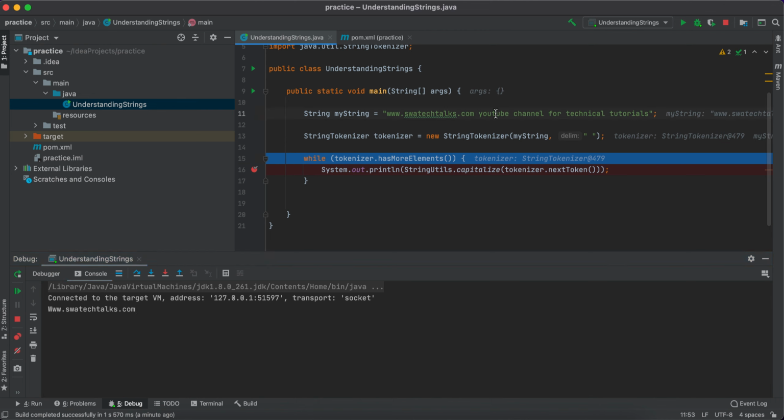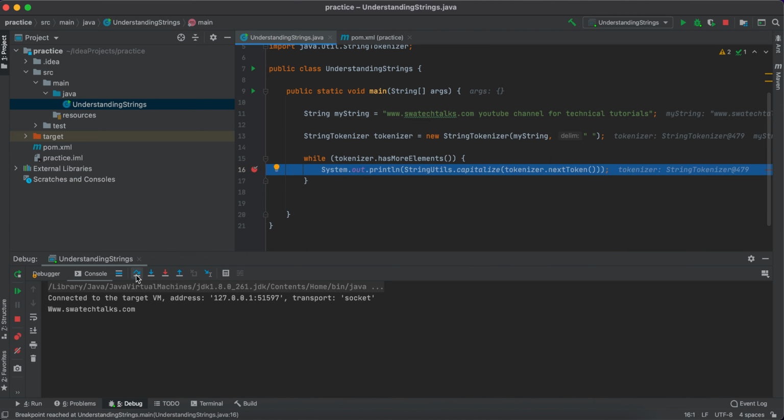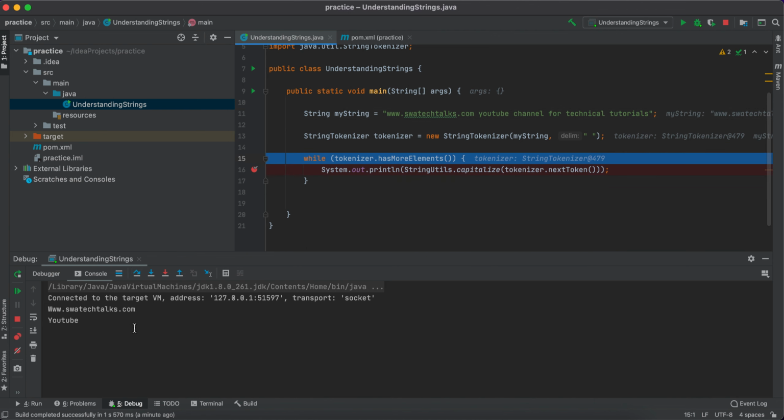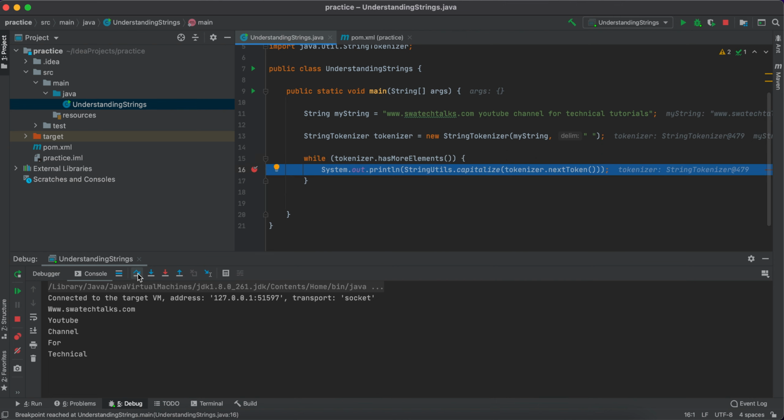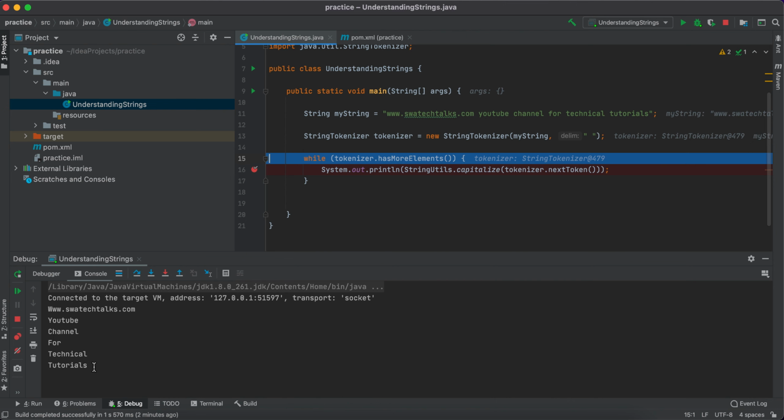Let's move on and see if the Y from the YouTube string gets capitalized or not. If you see, Y is also capitalized. Let's see the next string, channels, C is also capitalized. F from the "for" is also capitalized. T from the technical is also capitalized, and T from the tutorials word is also capitalized. So this is how you can make use of the capitalize and uncapitalize methods to achieve these kinds of string processing that you encounter while doing real world coding.